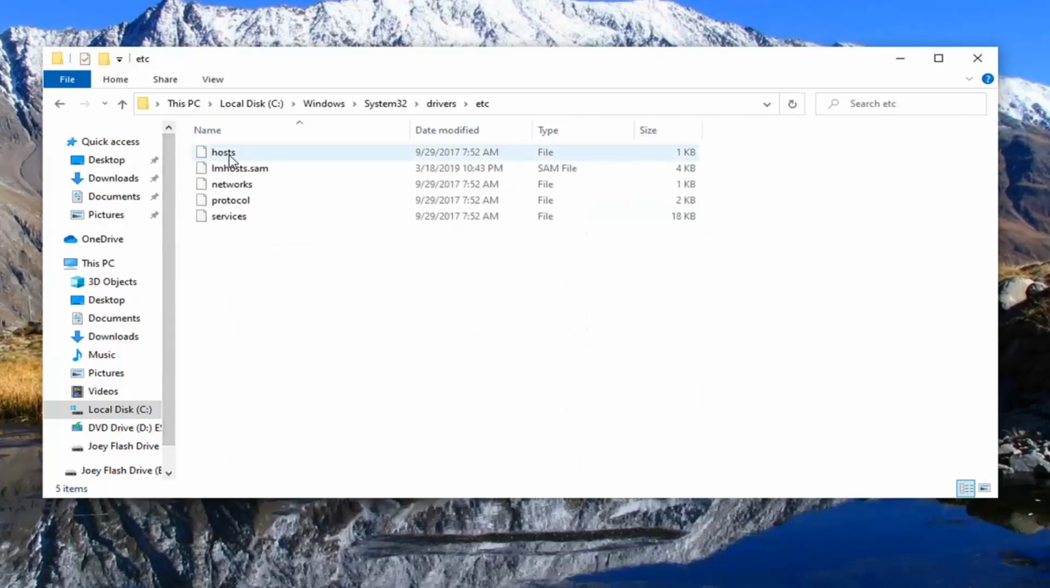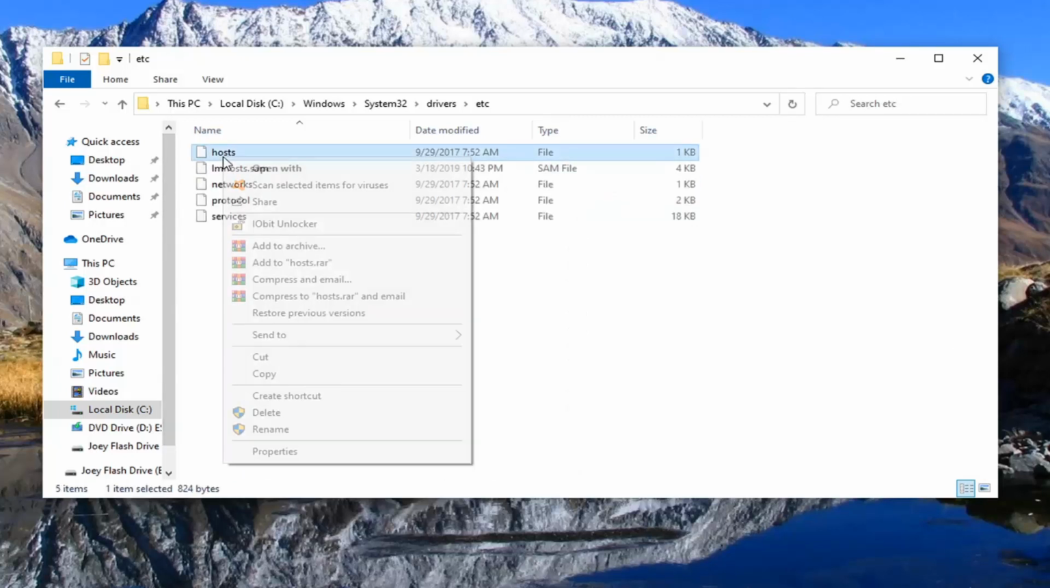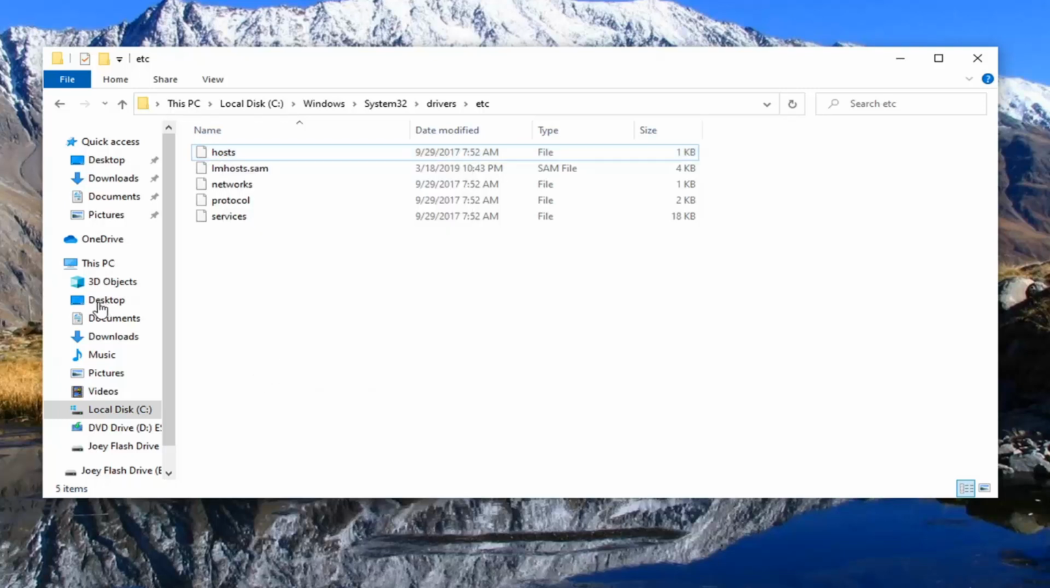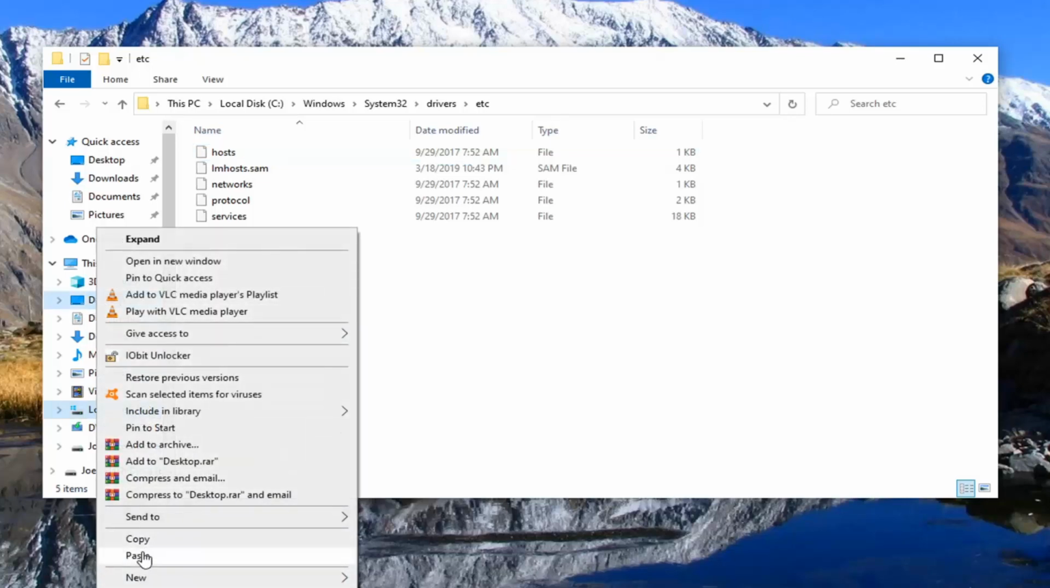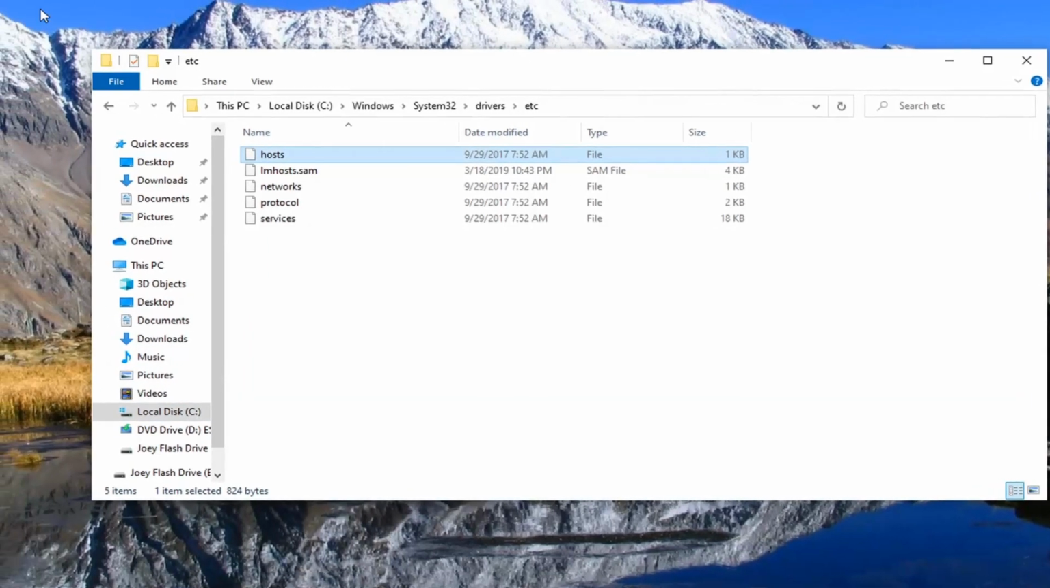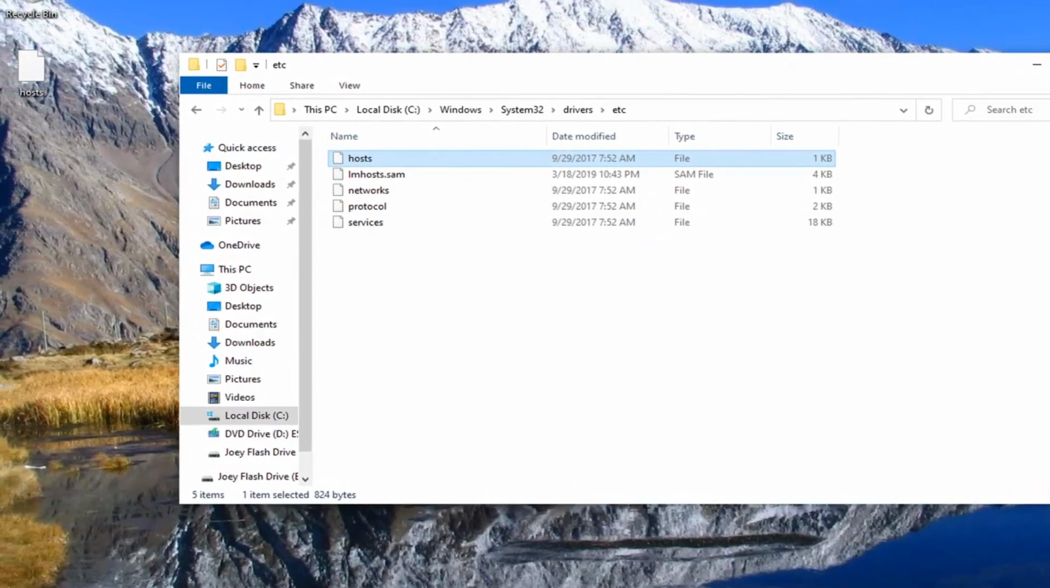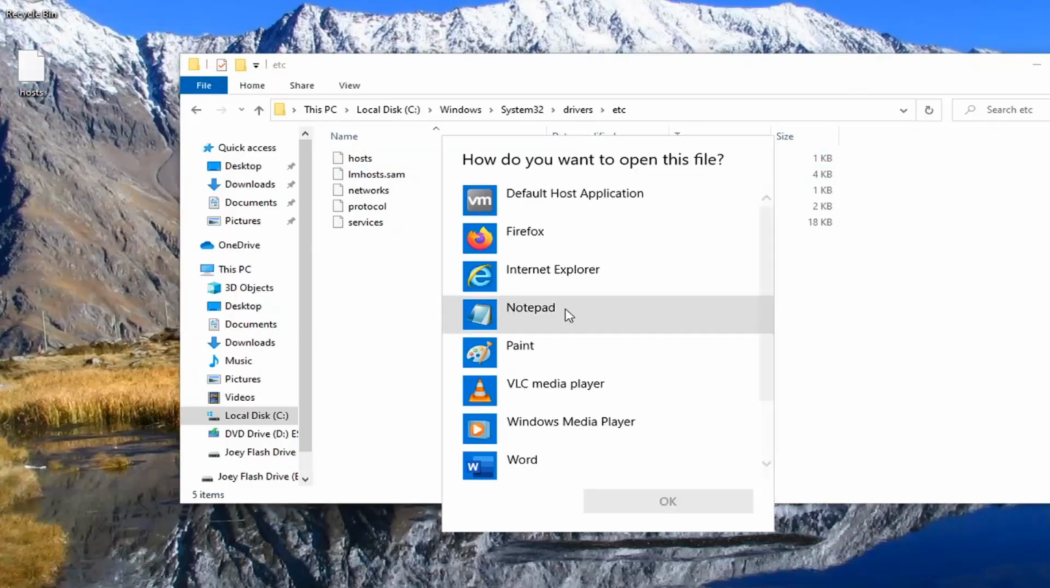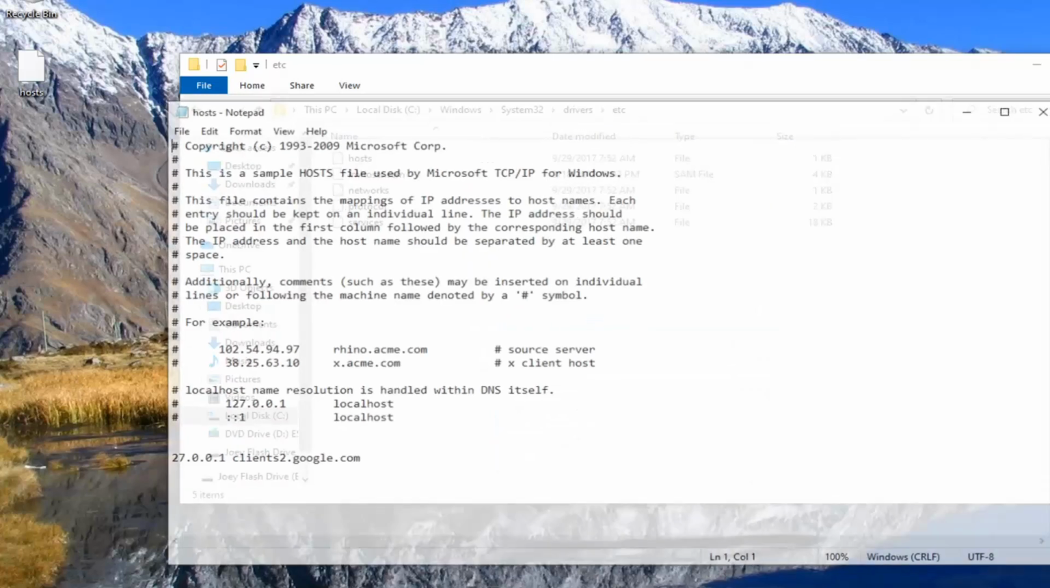You want to right click on the host file and then select copy. And now right click on the desktop icon over here on the left side and then select paste. You could also just paste it onto desktop directly, whichever method you prefer. And now that our file is on our desktop, we want to right click on it and select Open With. You want to select Notepad and then select OK.